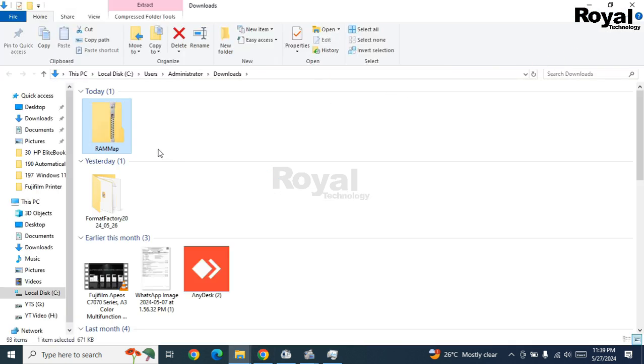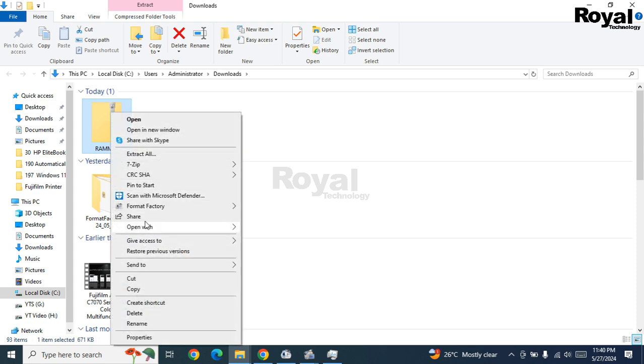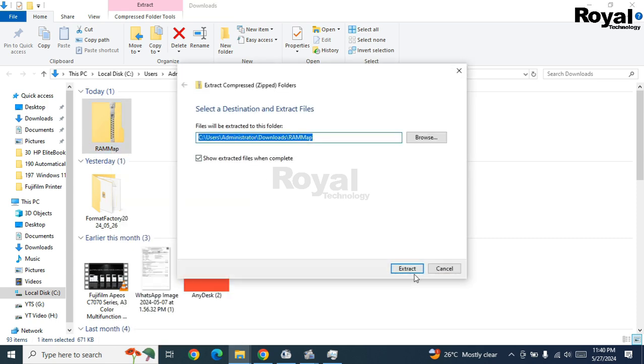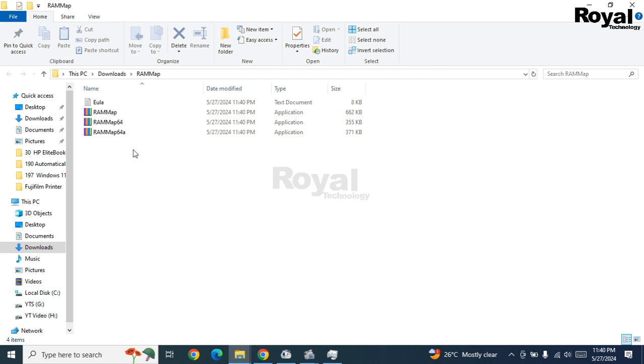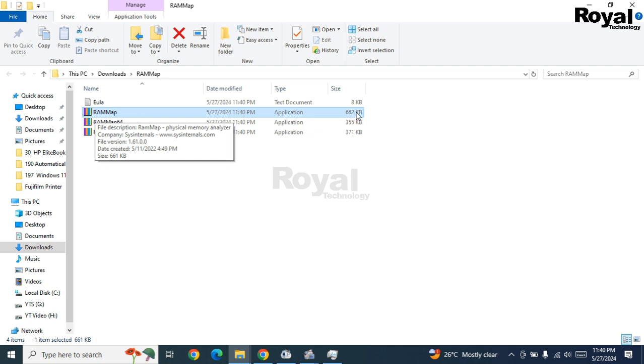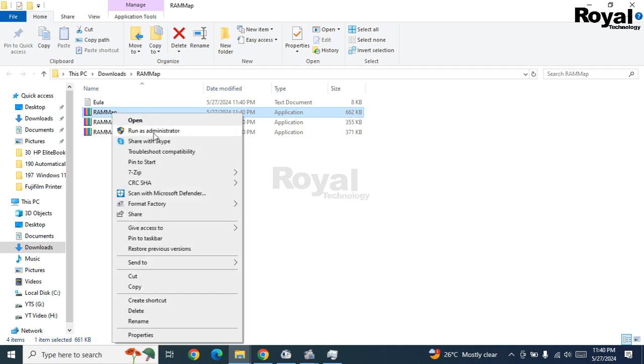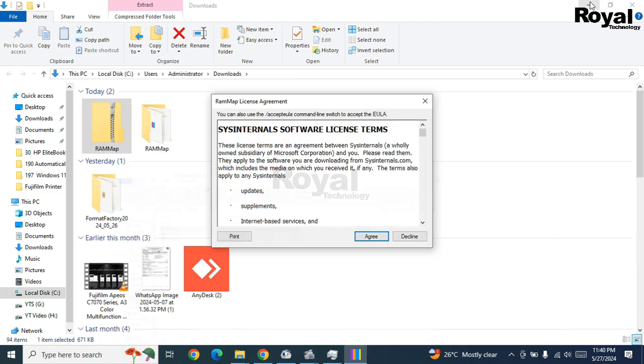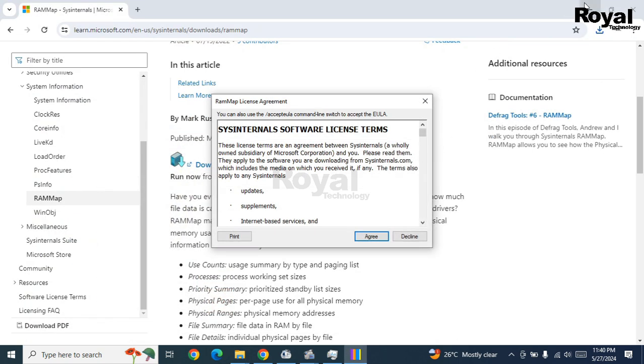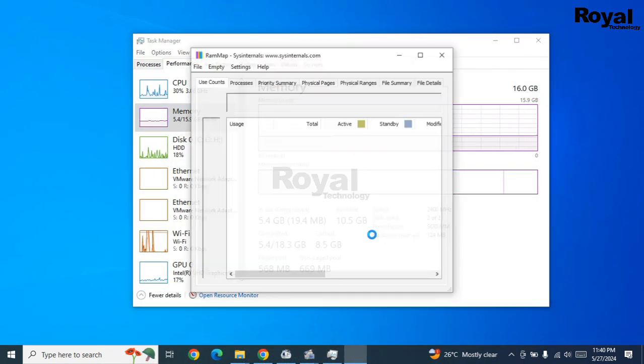Once downloaded, go to the Downloads folder and let's unzip it. Right click and Extract All, then Extract. Once done, right click on the first file. It is RAMMap. The file size is 662 KB, so right click on it and run as admin, and then click on Agree.